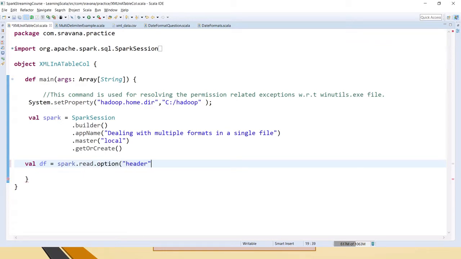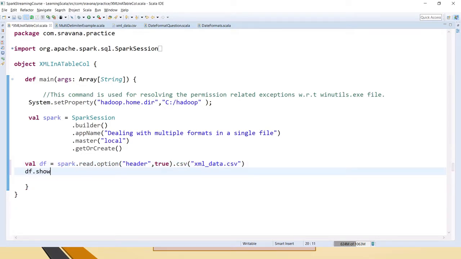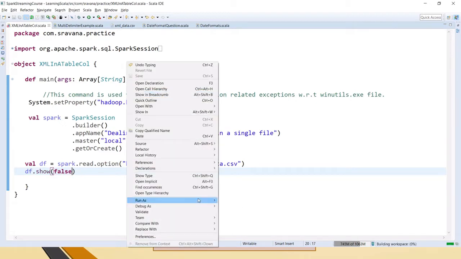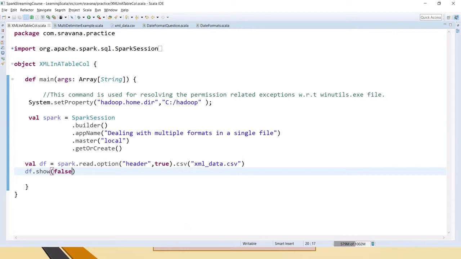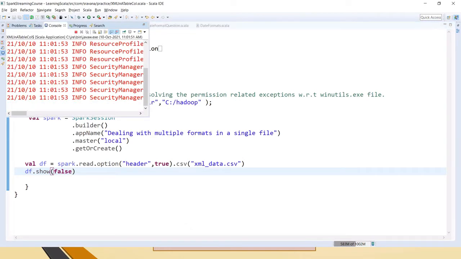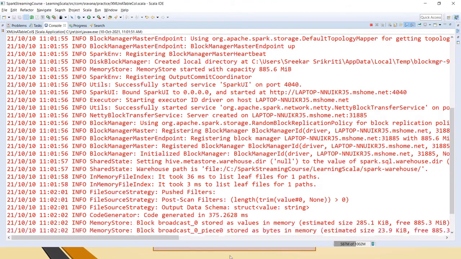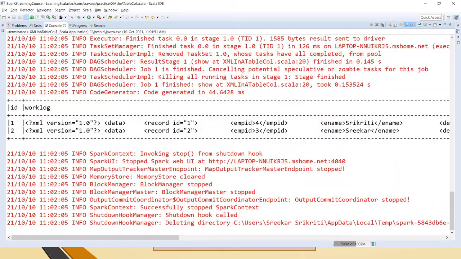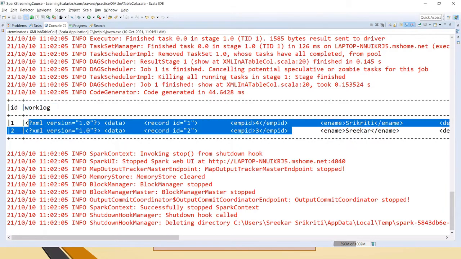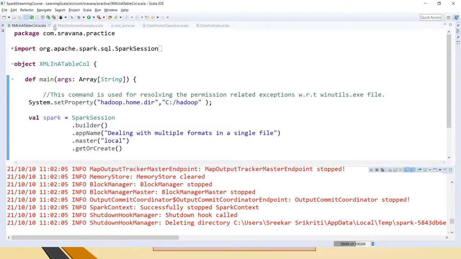It has a header, XML underscore data dot CSV file. Now let's print this to see how exactly it is. And as we are going to work with the XML data, we will use the Databricks libraries. If you see here, the ID is there and the entire XML is in the second column, which is the work log, okay?